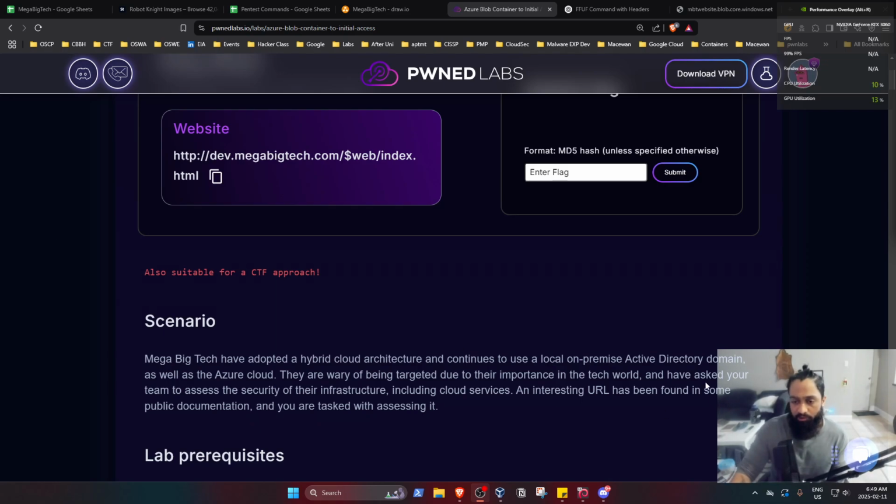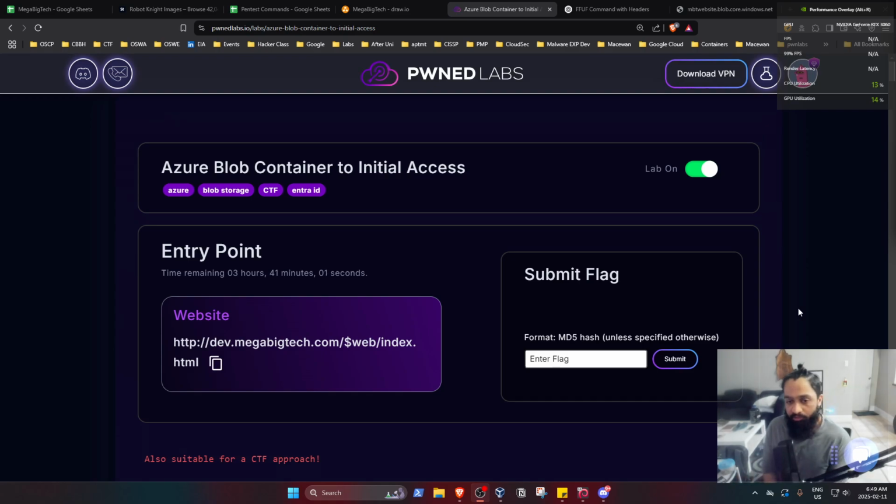we're going to do this lab called Azure Blob Container to initial access, and this is going to be one of the many ways that you're going to get access into the Azure infrastructure. And from there, we will continue on to utilize the access in a separate video associated with a different lab. But they'll both be out, so you can continue right away and we can learn the whole thing.